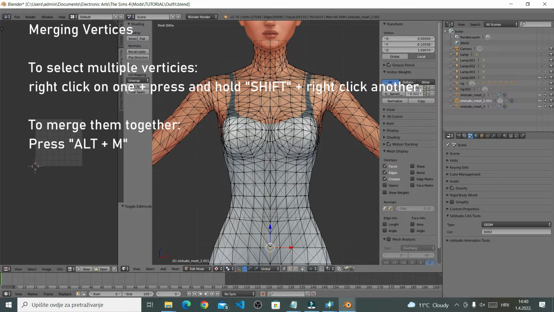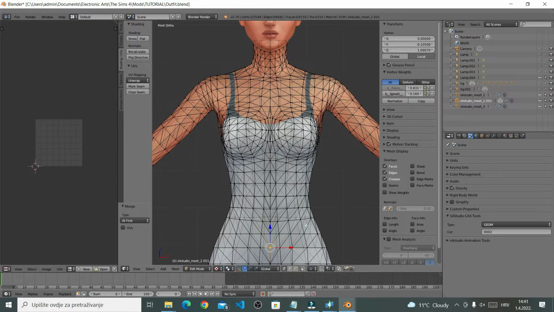Press and hold Shift and then right-click on the nearest vertice from the swimsuit part. Now both are selected. To merge them, press Alt and M at the same time. M is for merge. Choose At First. These two are now connected.